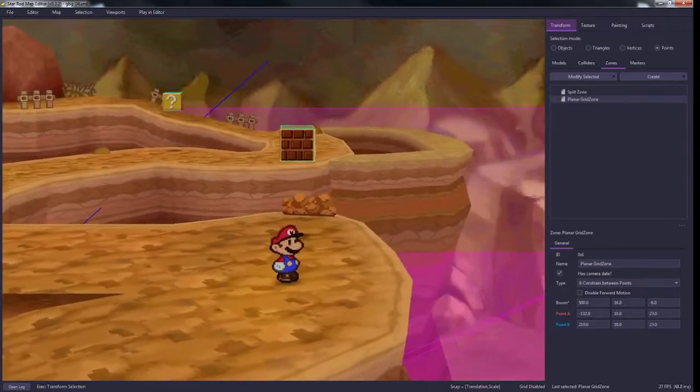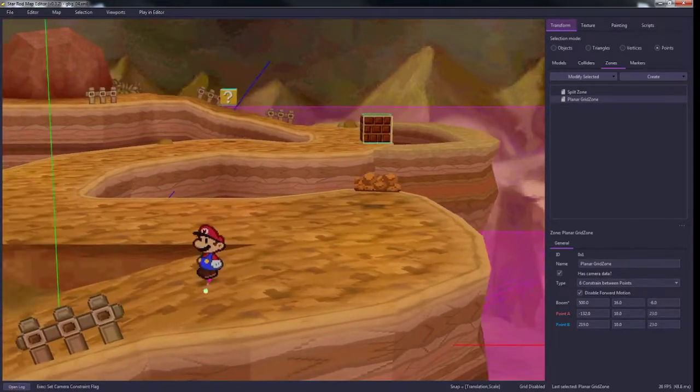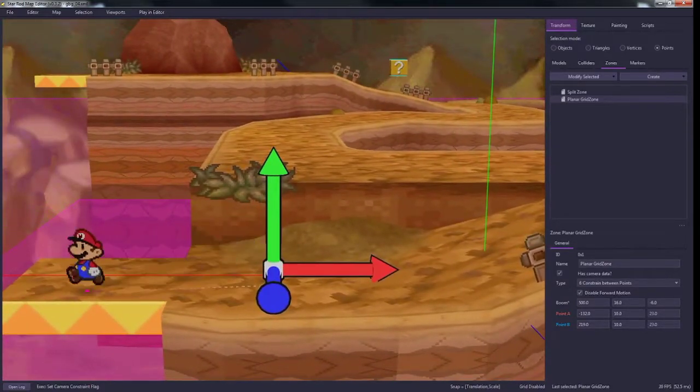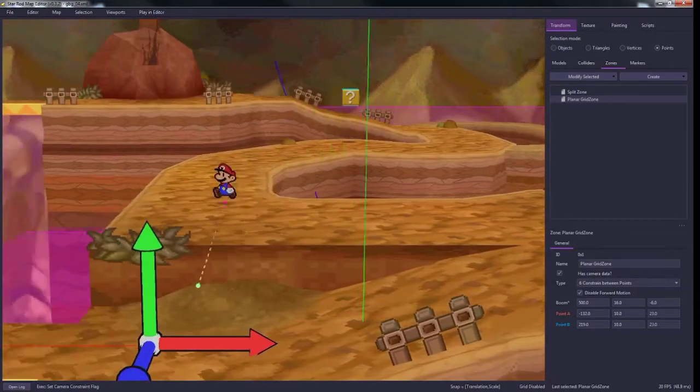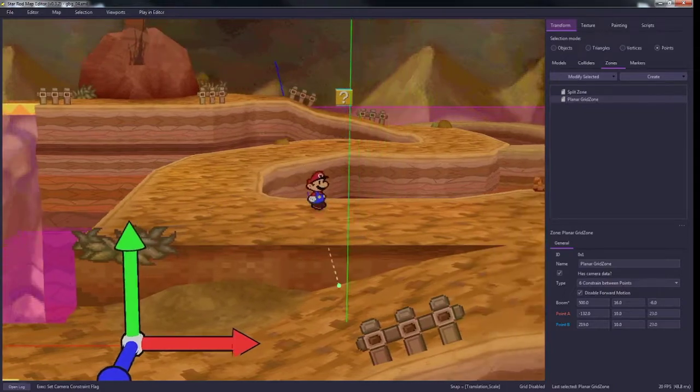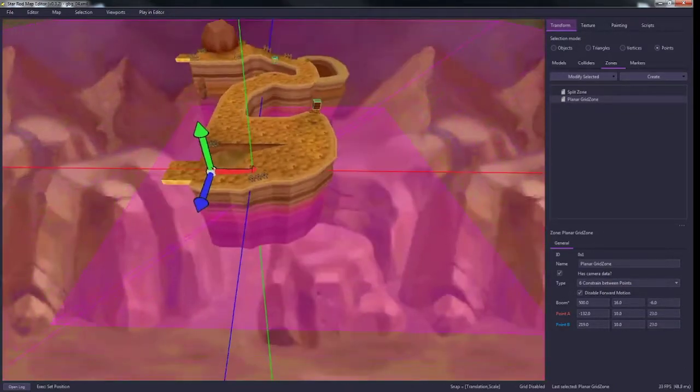Okay, and then you can also disable the forward motion if you want it to also lock your movement on the z-axis. Just like this. Okay, and that should be pretty much everything for camera zones, I believe.